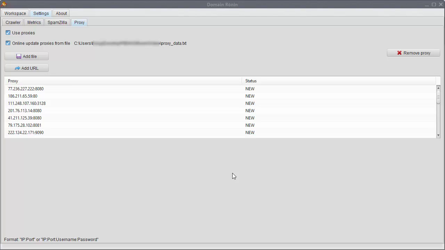If you've got back connect proxies as well, that's fine. You just put in the back connect IP and port numbers into the proxies here, and it will just use them as it would any other kind of proxy. Okay, so that's it. I think it's fairly easy.